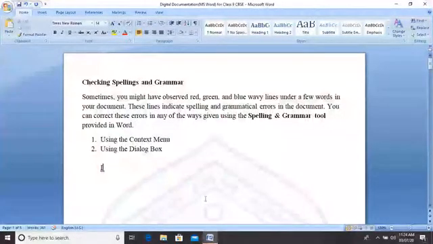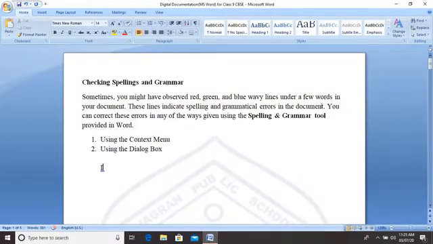As we all know, sometimes you might have observed red, green or blue wavy lines under a few words in your document. These lines indicate spelling and grammatical errors in the document. You can correct these errors in any of the ways given, using the spelling and grammar tool provided in Word. The first way to solve this problem is using the context menu, and the second way is using the dialog box.